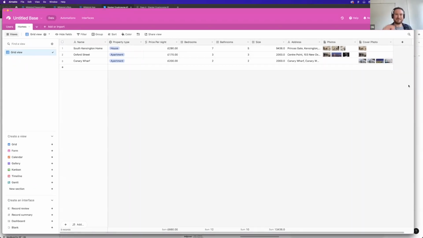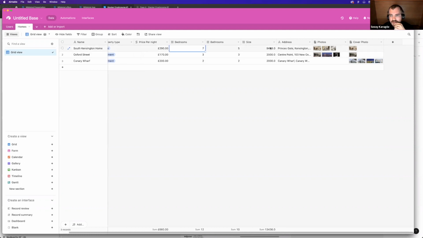Perfect. So let me move this a little bit down. Let me see what we have here. We have the property type. We only have 2 at the moment, but you can add more. It can be house, it can be apartment, so the options are just a matter of time. And we have the price per night that the hosts are asking for, and then the number of bedrooms, sizes, address, photos, and the cover photo.